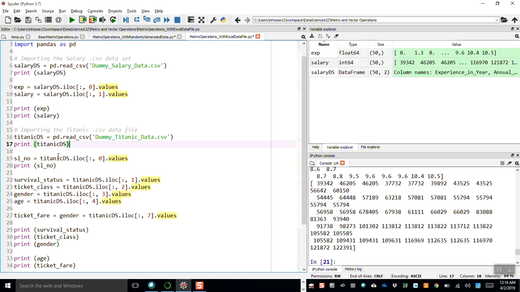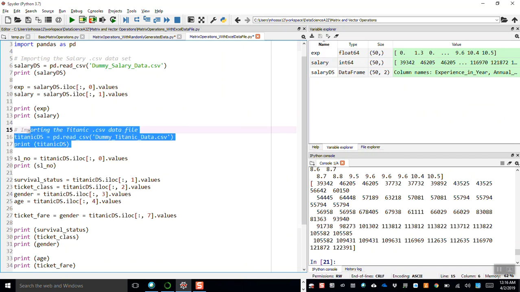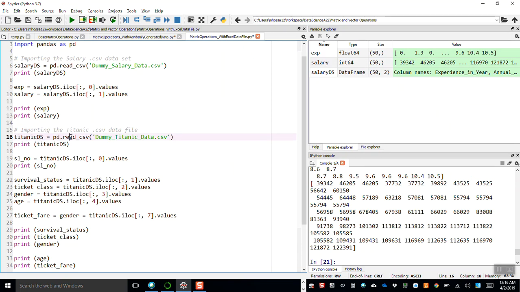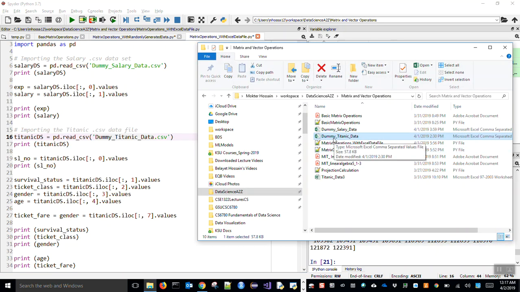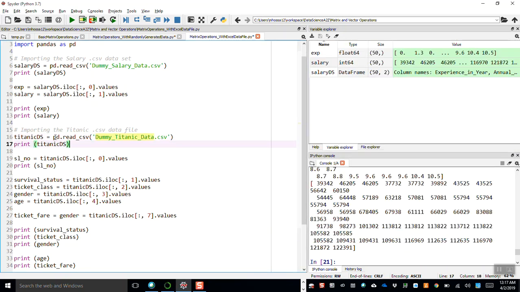Now I want to read my data from my dummy Titanic data.csv file. You see that my file name is dummy underscore Titanic underscore data, and it is a CSV file. So similarly I will do pd dot read underscore CSV, and then within the parentheses I will put my file name over here.